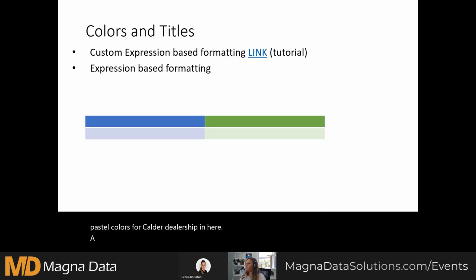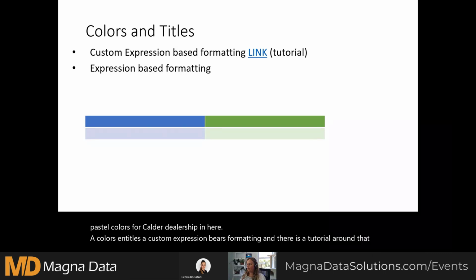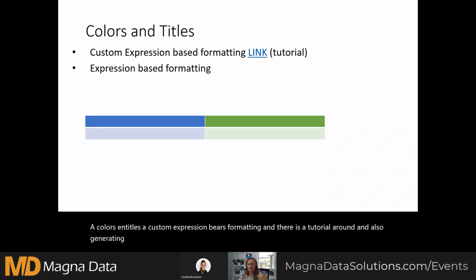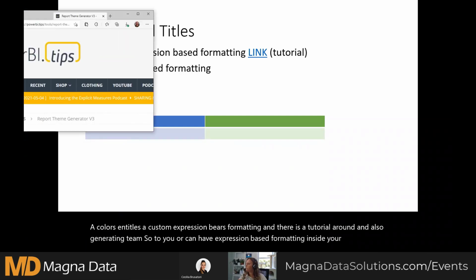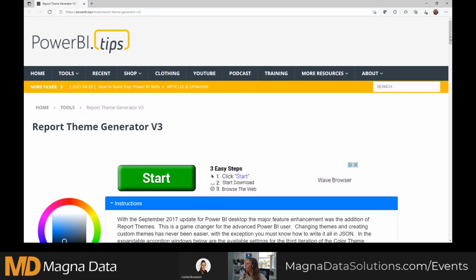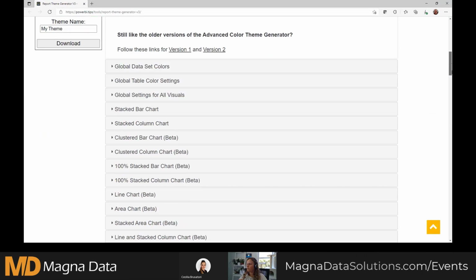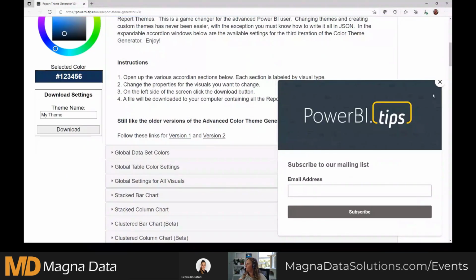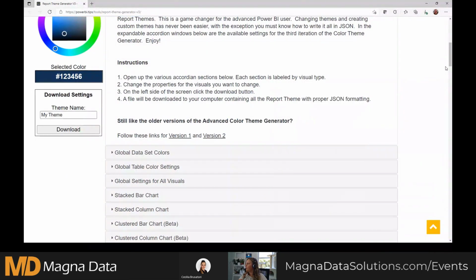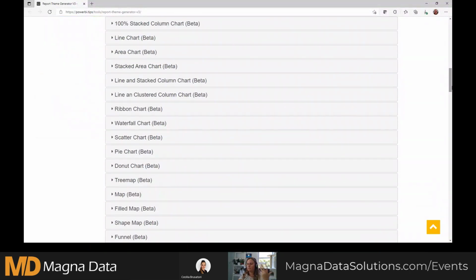Colors and titles, custom expression-based formatting. There is a tutorial around that, and also generating a theme. So you can have expression-based formatting inside your report. This is just one article from Power BI tips for generating a report theme with everything you can basically add to your custom theme. There is another one on the Microsoft website as well. It gives you a JSON file with the theme.